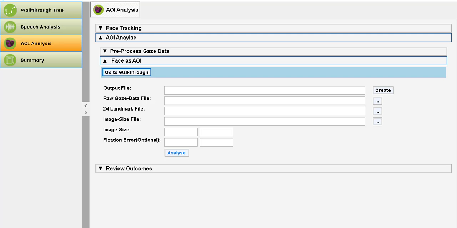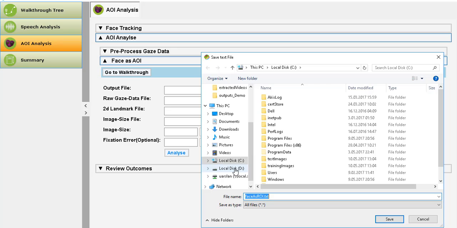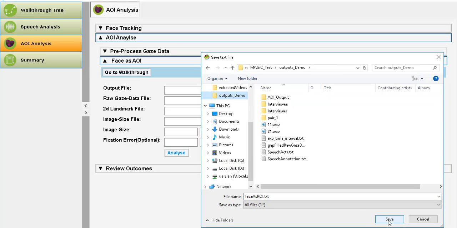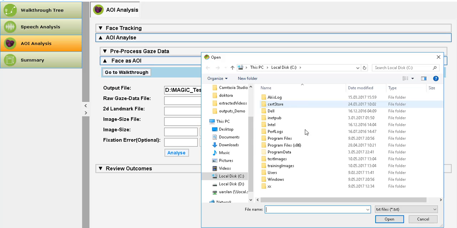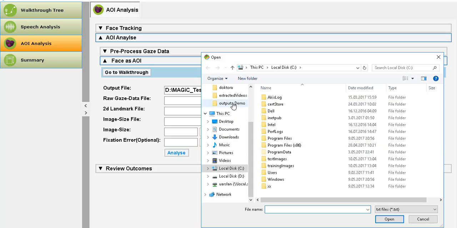Let's run the function. We have to create an output file again. I will select this path. Okay, the faces region of interest file name is automatically assigned. And then we have to select the raw gaze data file. If you filled the raw gaze data by using the pre-processing gaze data, you should select this filled file. So I will select it.